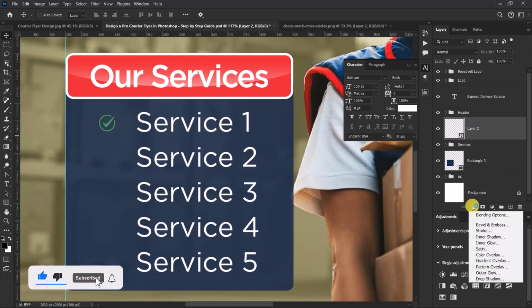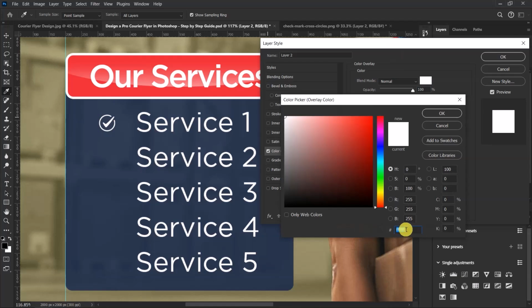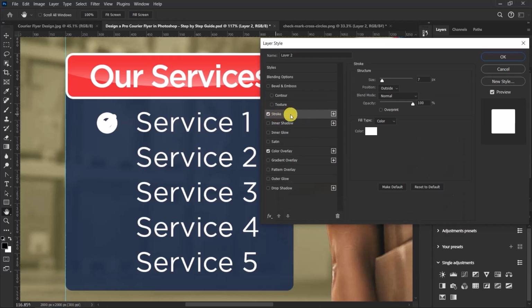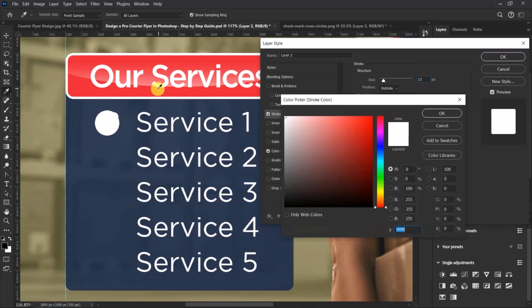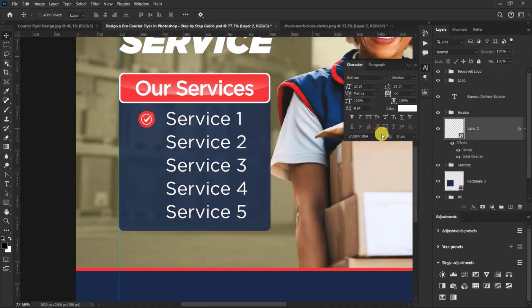So go to effects and then select color overlay. With the color overlay, let's set the color to white. So that's 6F over here, and add a stroke. With the stroke selected, let's also set the stroke size to 13 first, and then let's change the color to this red over here. Yes, I think this is okay. Then select OK over here, and okay.